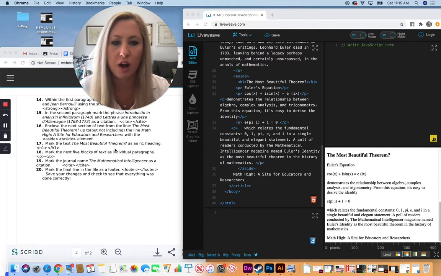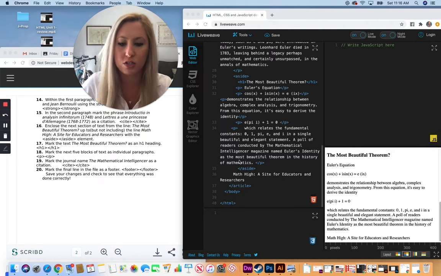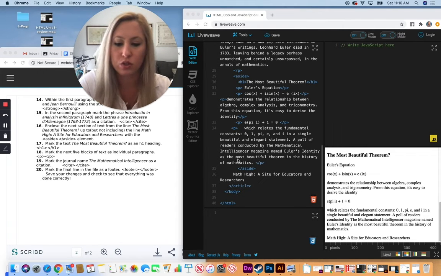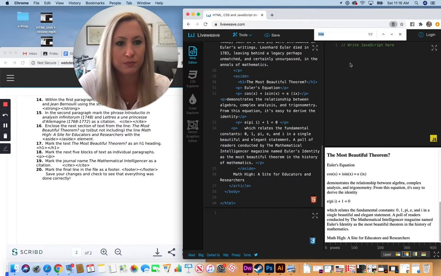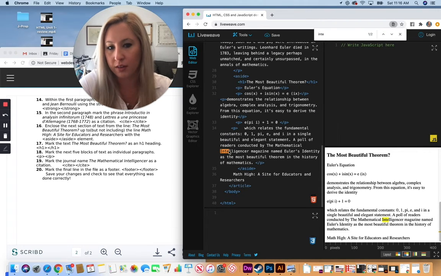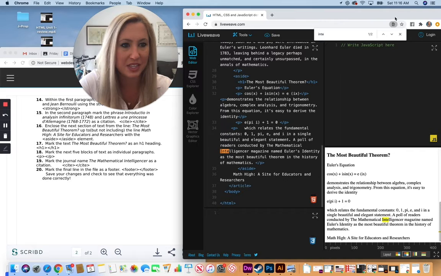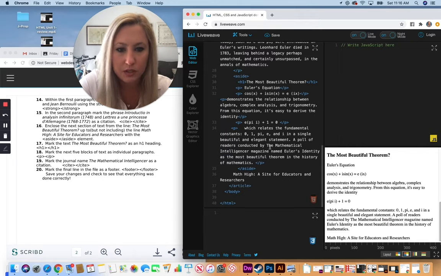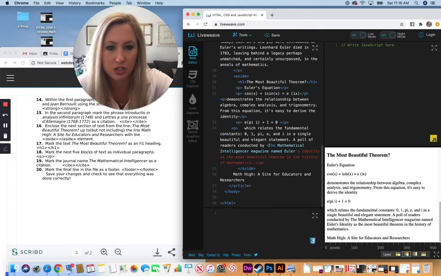So if you ever are having a hard time finding things once you have a lot of text on your page, remember that you can always do Control F or Command F to find a specific part of your page. So if you start typing in the name of the journal, it'll actually highlight the journal right on your page so it's easier to locate. So here I'm going to add citation tags.